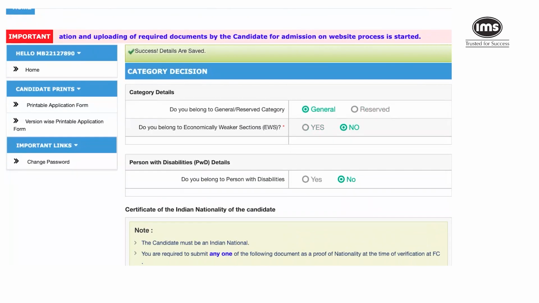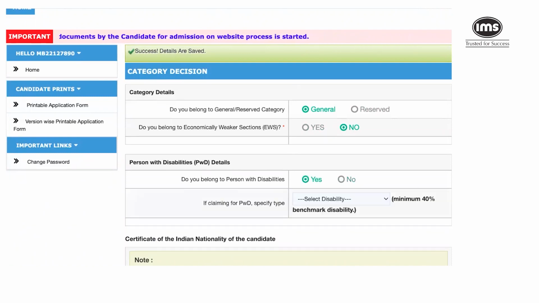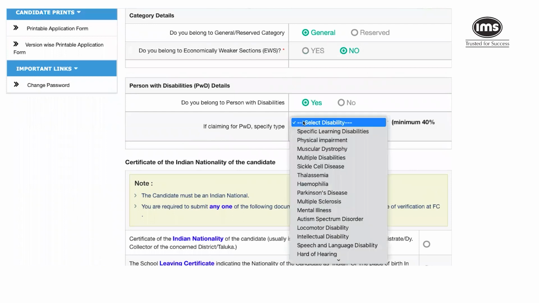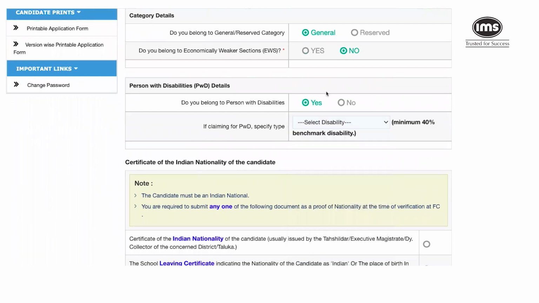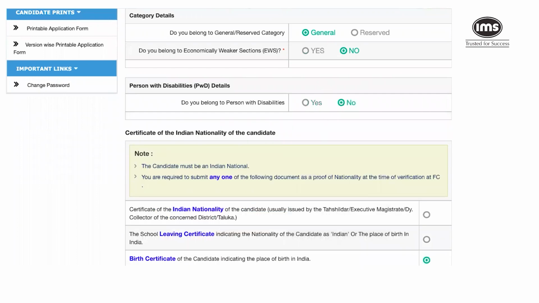And for PWD, there are two questions. Do you belong to PWD? So yes or no, these are the two options that you have. And if you're claiming for PWD, you'll have to specify which sort of disability it is. I'm going to select no for now.